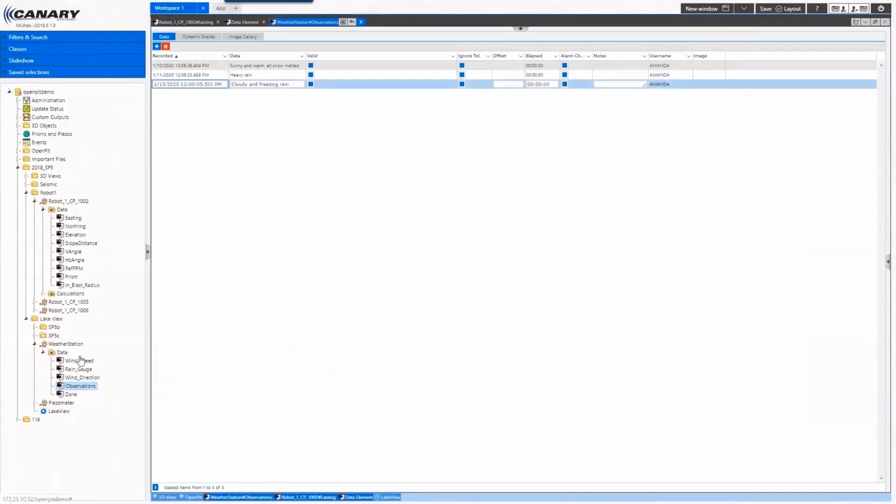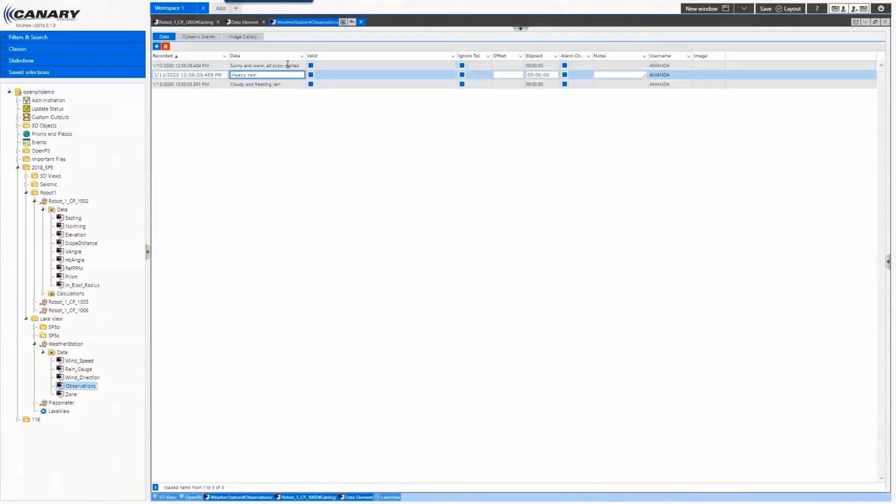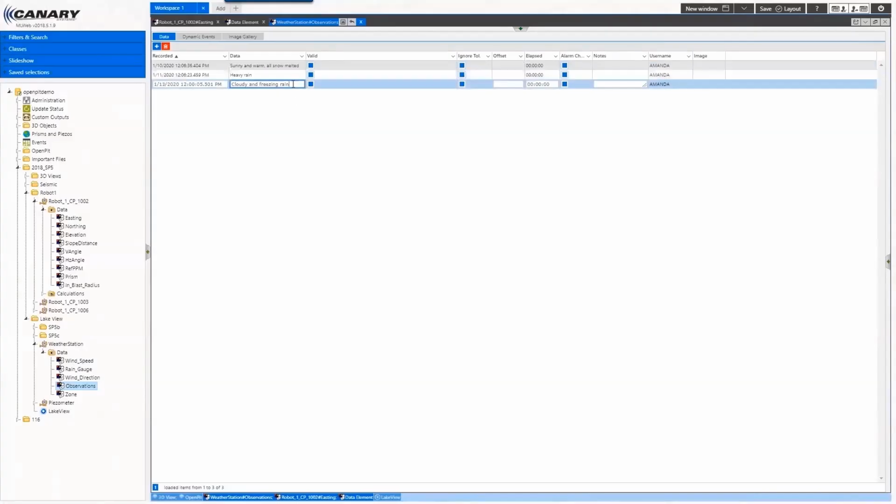So we've created a data element to go along with this weather station called observations using a string data type. And now we can actually capture specific information. So for example, on January 10th, it was sunny and warm and all the snow melted. That might make the water level higher. On January 11th, we had really heavy rain. Again, that might affect the water level. On January 13th, it was cloudy and there was freezing rain.